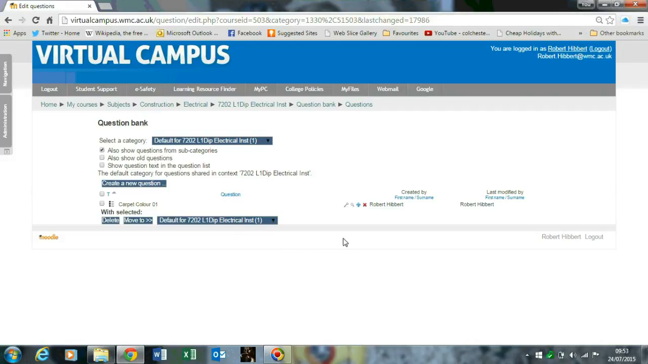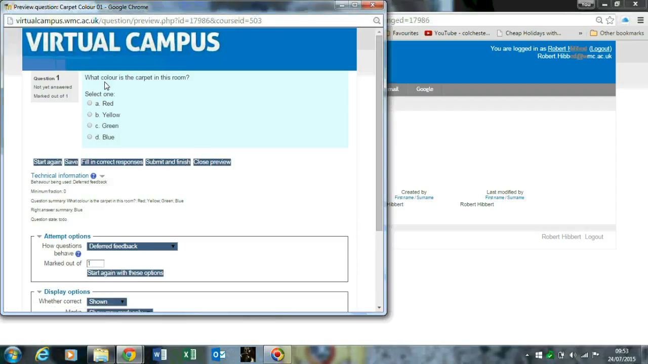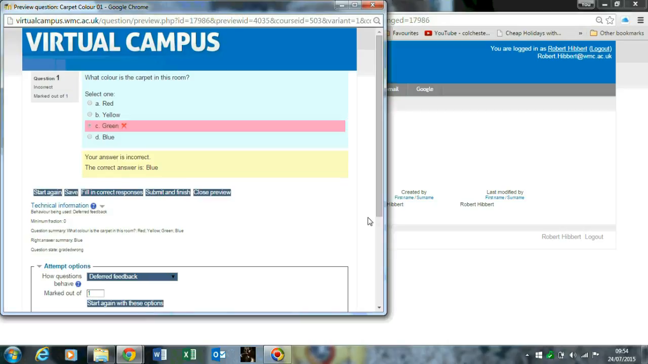To review what it's going to look like to the candidate, click on the magnifying glass symbol. That brings up a preview window. You can see they've mixed up the answers. Let's do a wrong one. Let's say the carpet is green. Submit and finish, and it comes up and tells me that I've got it wrong, that the correct answer is blue.